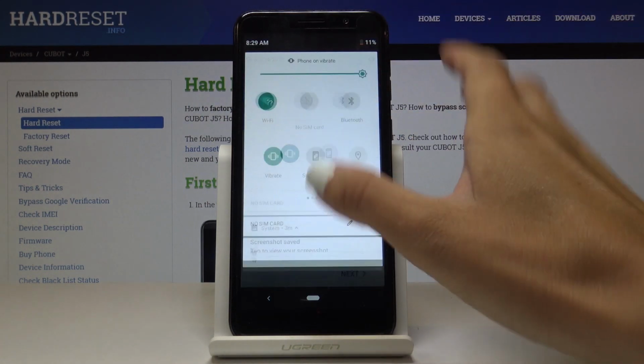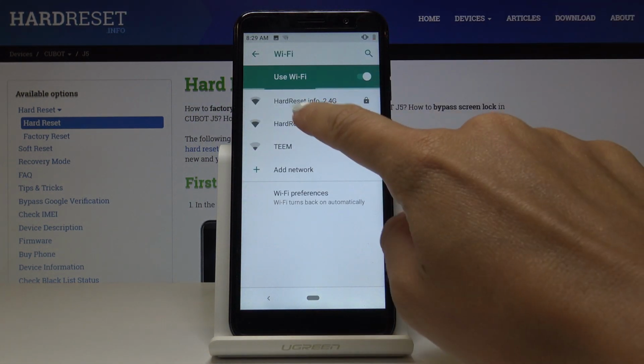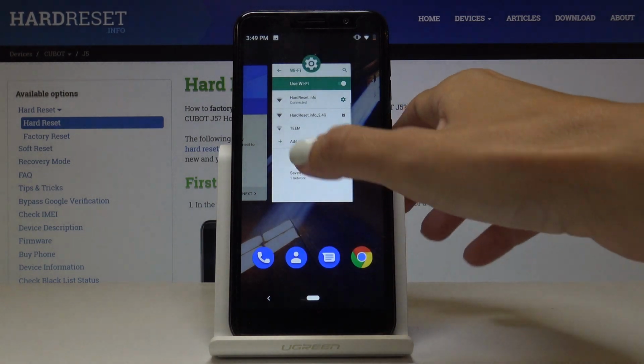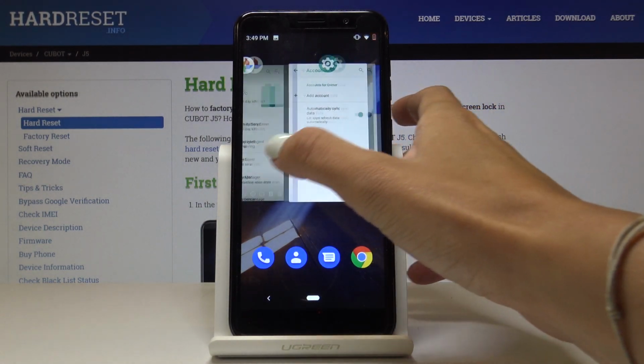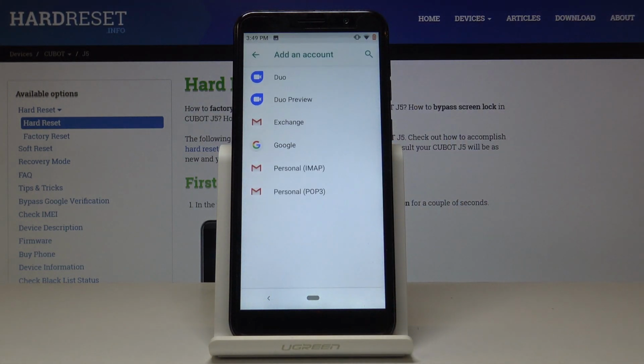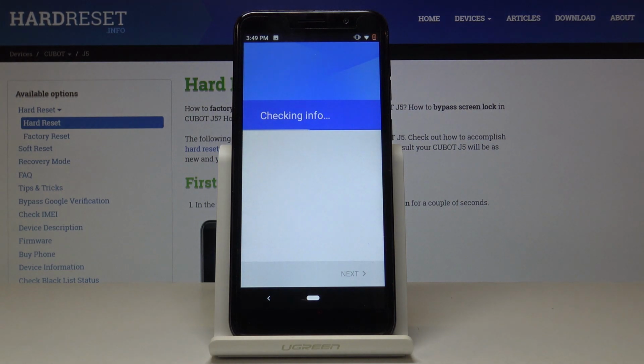Firstly, make sure that you are connected to your Wi-Fi and that it's working properly. So this is mine. And once you are connected, we can go back to the creation process. So click one more time on Add Account, click on Google, wait a couple of seconds.